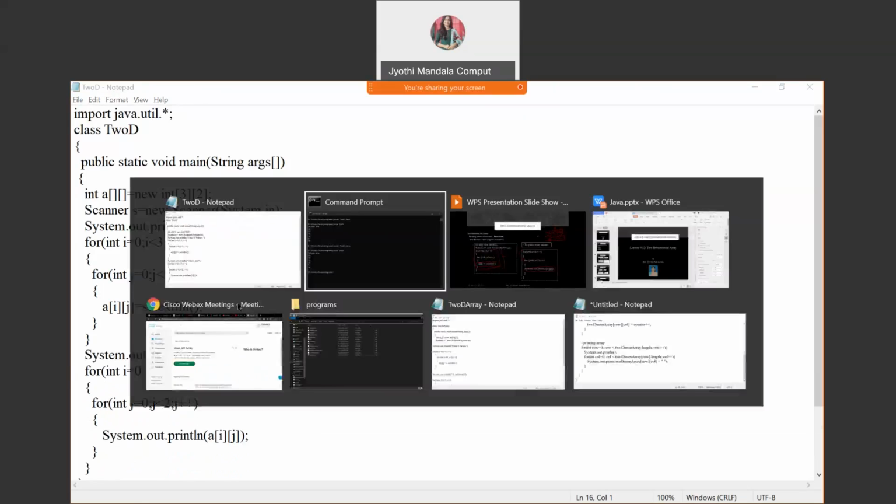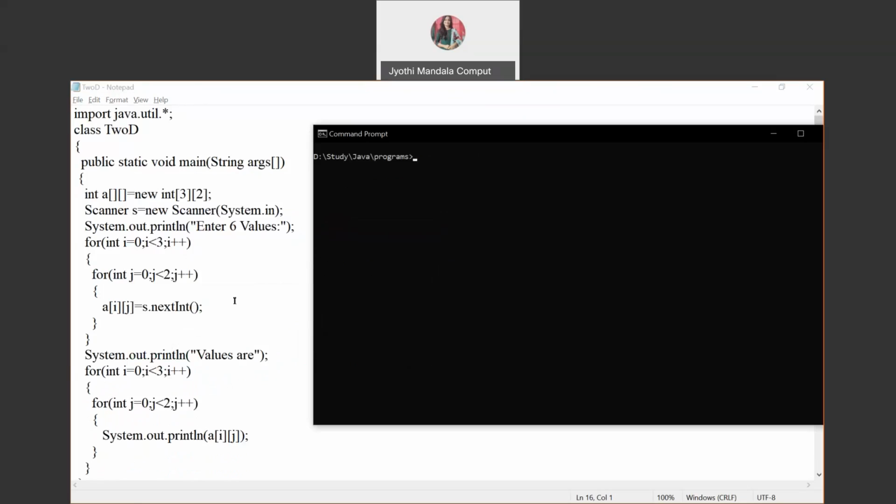Let us compile this program. If any errors are there, they will be displayed. So no errors are there. Let us run this program. It will be asking us to give 6 values. You can see all the values are displayed as it is. If you compile this program one more time and run this program one more time, it is asking for a new set of values. So we can give a new set of values. Okay, you are getting those values.